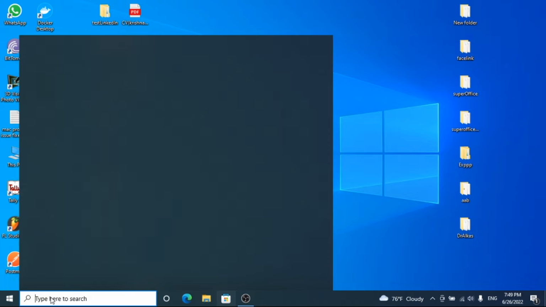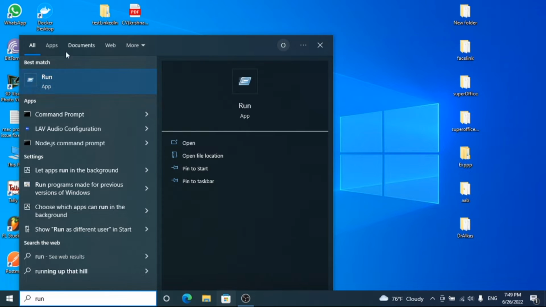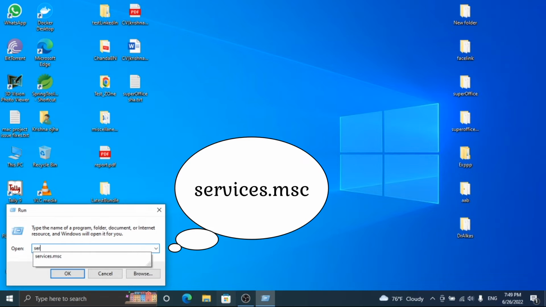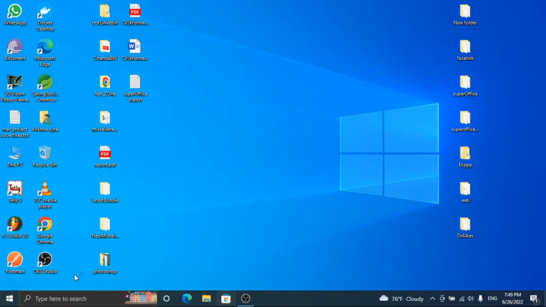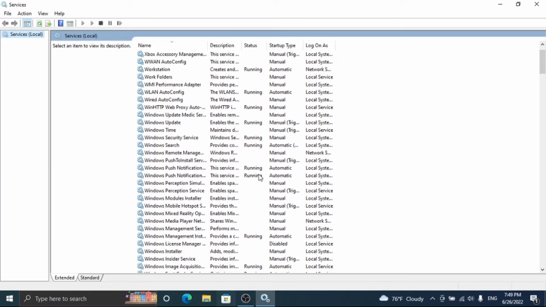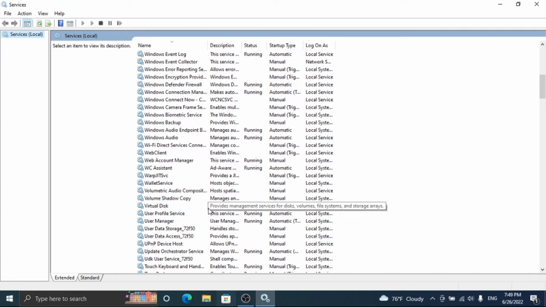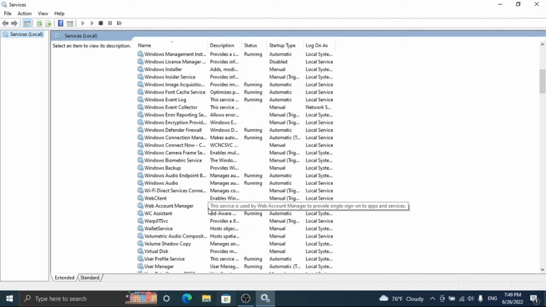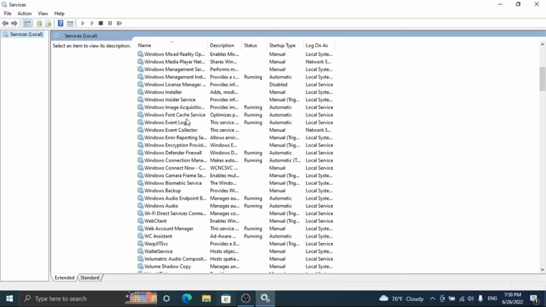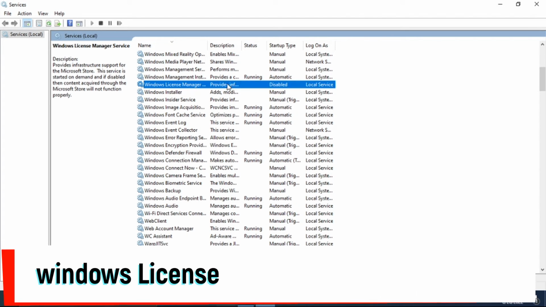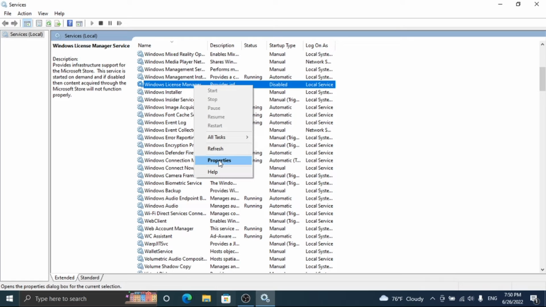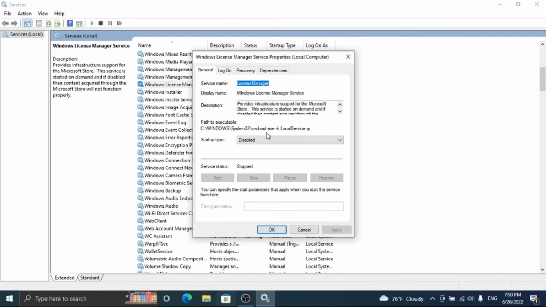Let's solve the issue. First of all open the Run window and type services.msc and press OK. You will see a services window. Here find Windows License Manager and right-click on it and select Properties. Here in Startup type select Manual and click on Apply and OK. That's it.